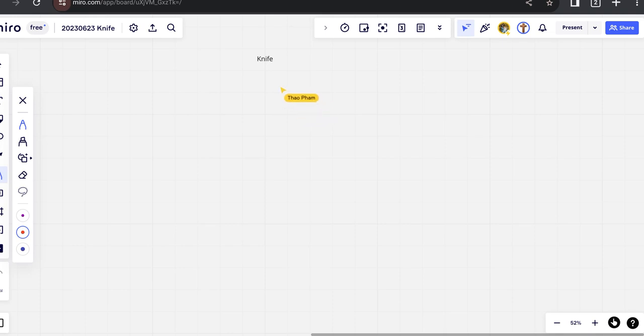Okay. So for the knife, what we're going to draw first is a triangle. And then we're going to draw something that looks like a rectangle for the handle. Not yet though. I'll show you how to start. And then after that, you can draw it by yourself, okay?